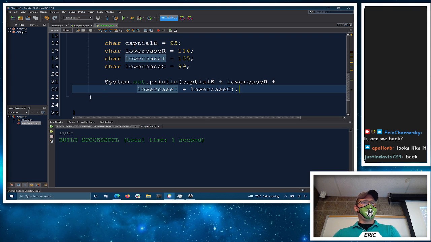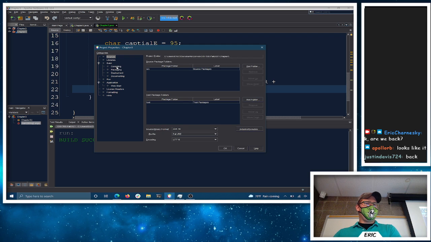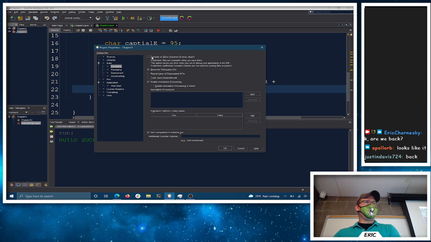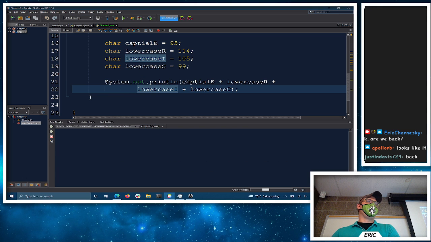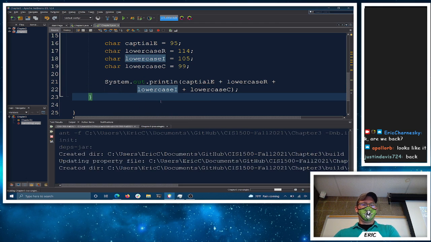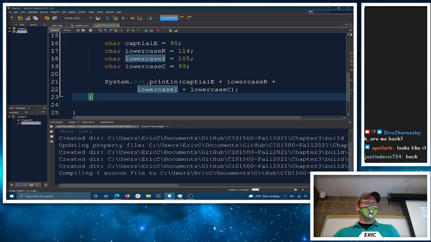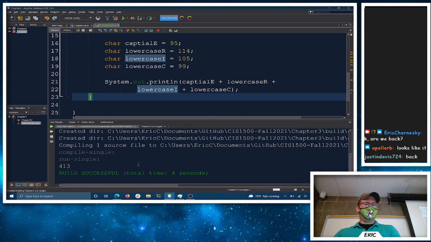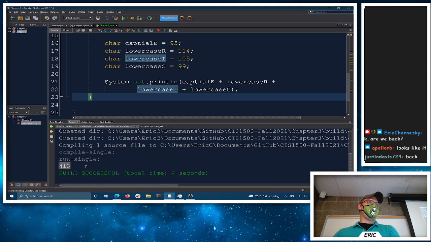My Java plugins hate me. If you hit run and nothing happens, go to your project, right-click the properties, and this compile on save option, I've never had it work well for me. Okay, it's supposed to be helpful. And most of the time it just forgets about it. Let me try that again. There we go. Hey, look, 413.